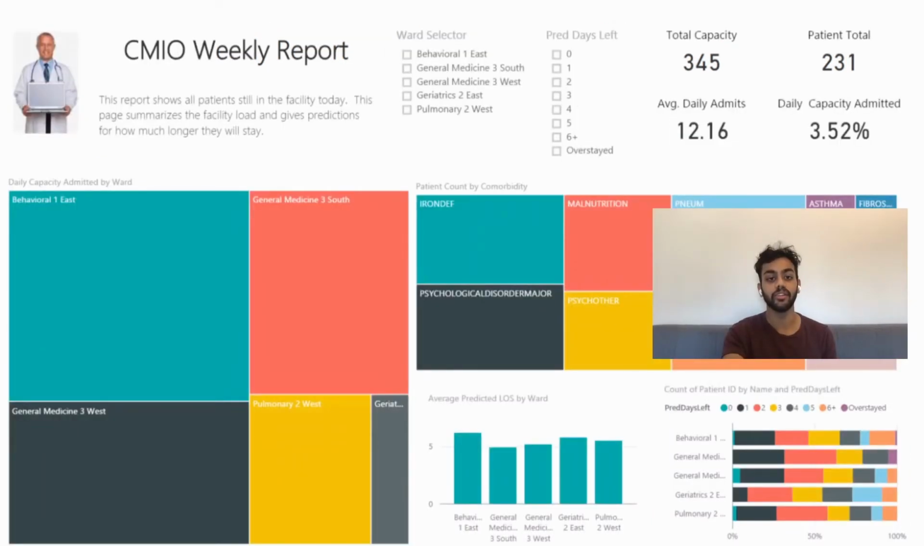Then we have the report for the chief medical officer of the hospital. So this is someone who's going to be very high level. They're just looking at the general trends of the hospital, trying to understand how is the hospital operating and at what rates. So we can see information like we saw in the previous report, like total capacity, the patient total once again. But we see more information like what's our average daily admission rate, what capacity are we operating at, etc. And so, like I said, this person is more interested in these high level trends.